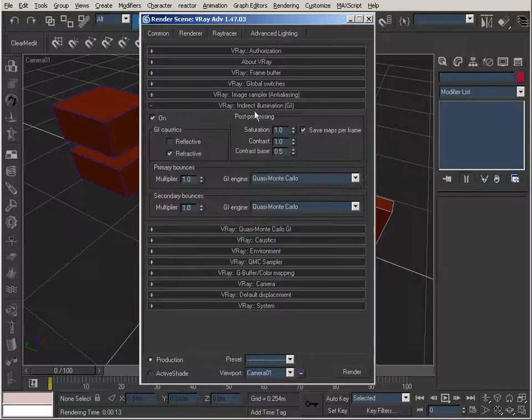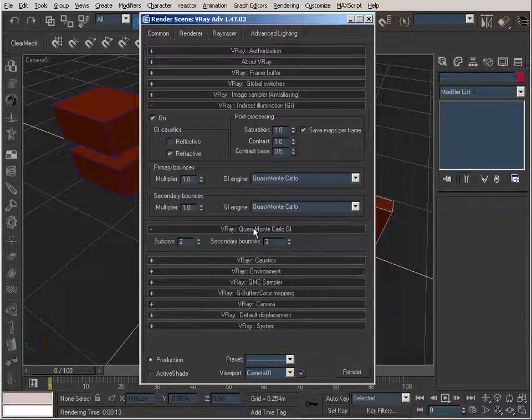And then the next thing I'm going to do is go to my indirect illumination. I have that on. Instead of doing the photon mapping, which we showed last time, I'm going to choose quasi-Monte Carlo for both methods. And if you see here, I'm going to turn my subdivisions to 2, and my secondary bounces to 3.